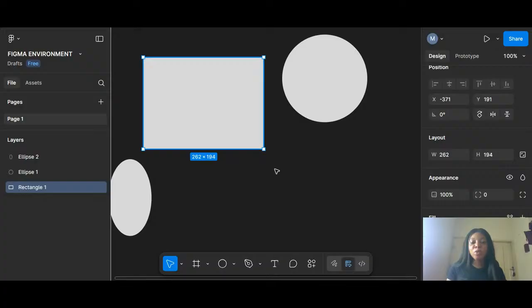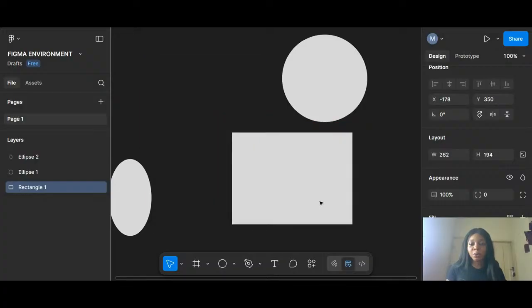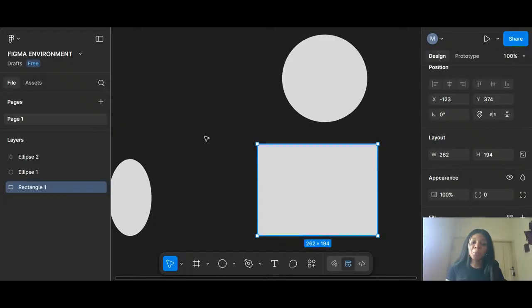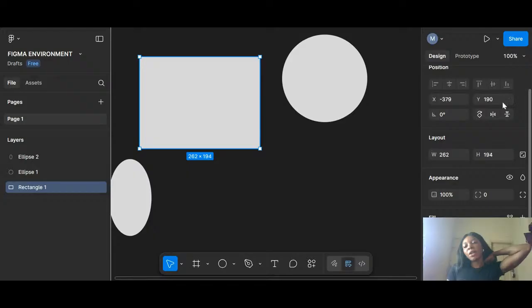If I move this rectangle, you can see that the position values are changing because I'm moving it. I moved it away from where it was before. So this tells you the current position of your object or shape or whatever you have brought into Figma.